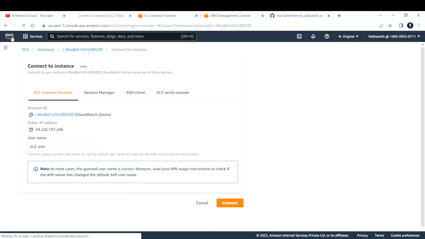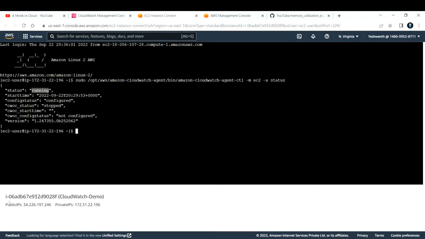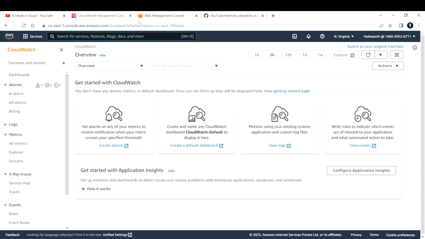Let me go back to my management console. Here let me select CloudWatch. Let me copy my instance ID, I just need this instance ID. I'll close this instance connect again. After coming to CloudWatch, go to your metrics.